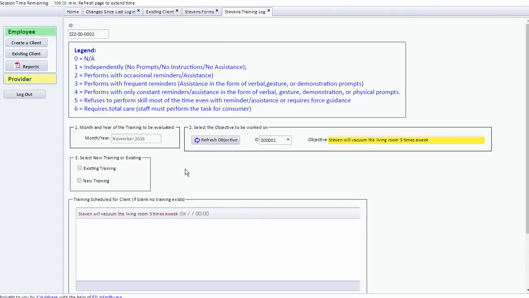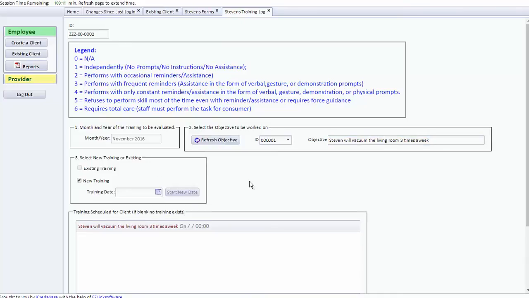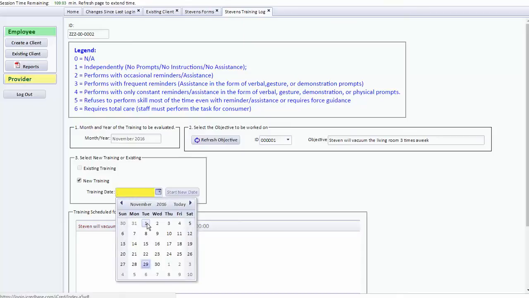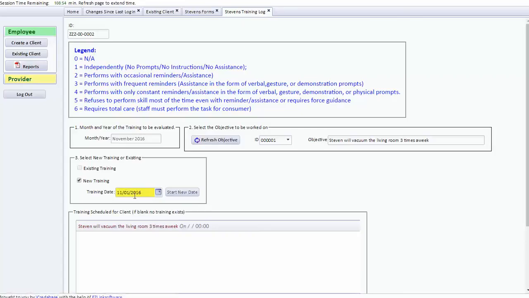The first thing you need to do when you first create this is come over here to New Training, click the new training, and pick those 3 days a week that he's going to train throughout the month of November. So we'll click here and we'll say his training will be Tuesday, Thursday, and Saturdays of every week. So then we hit the first one and hit Start New Date. That's all you need to do.